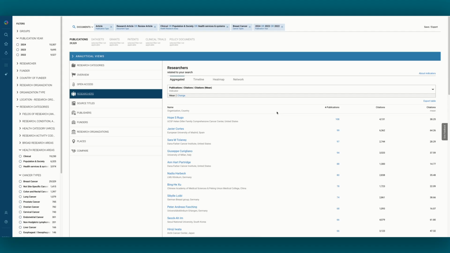But what I'm really interested in is looking to see which researchers have published a lot of research but not published many reviews, or researchers who have published a lot of reviews in the past as a proportion of their total output.